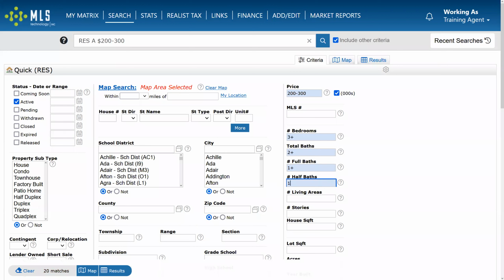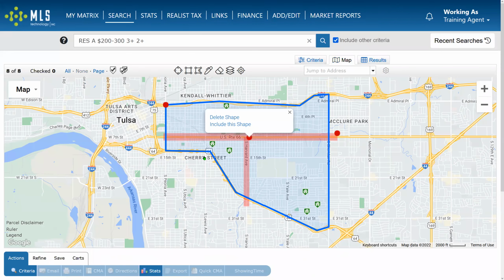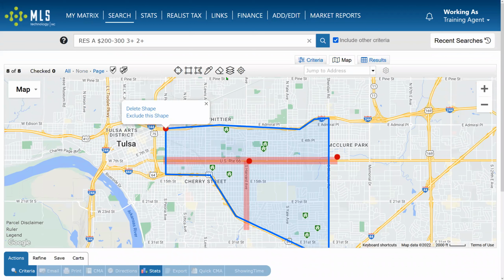That's not going to change much, and at least 1 half bath. Now we're down to 8 matches. And again, I can go to my results and see all my results immediately. I can also go to my map and make sure that none of these are close to any thoroughfares. Easy peasy.